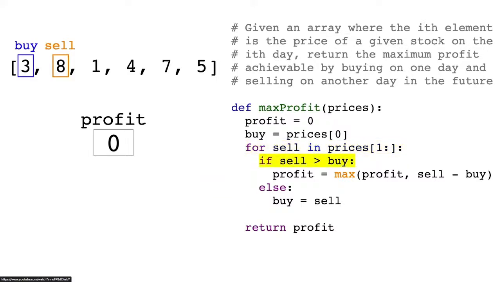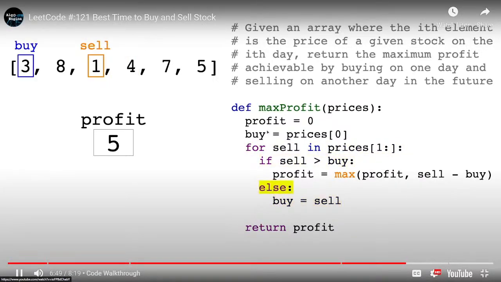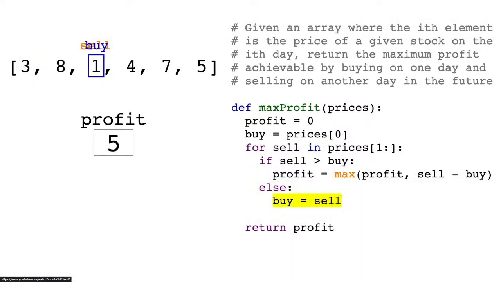So starting with the first iteration, sell is 8, so sell minus buy equals 5. 5 is greater than 0, so we'll update profit to be 5. Next, we'll look at a selling price that is less than the buying price, so we'll update the buying price by setting buy equal to sell. So now buy is 1.